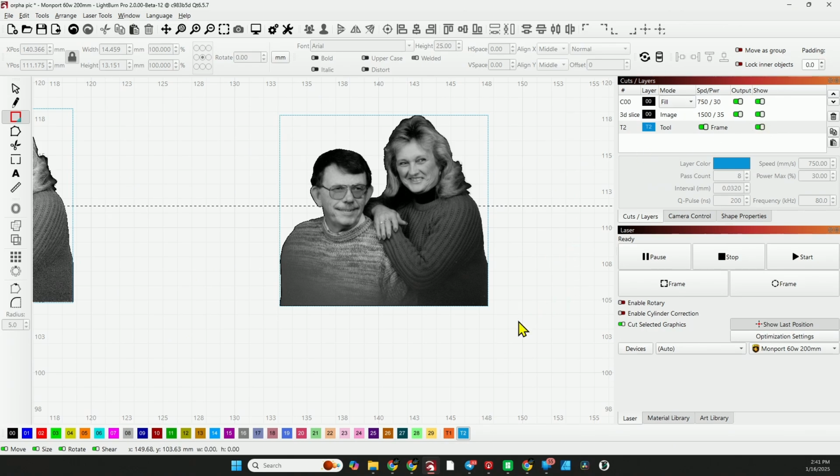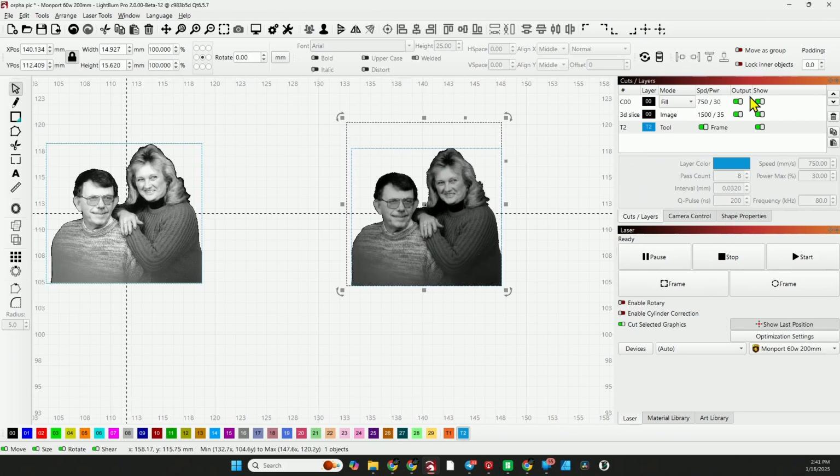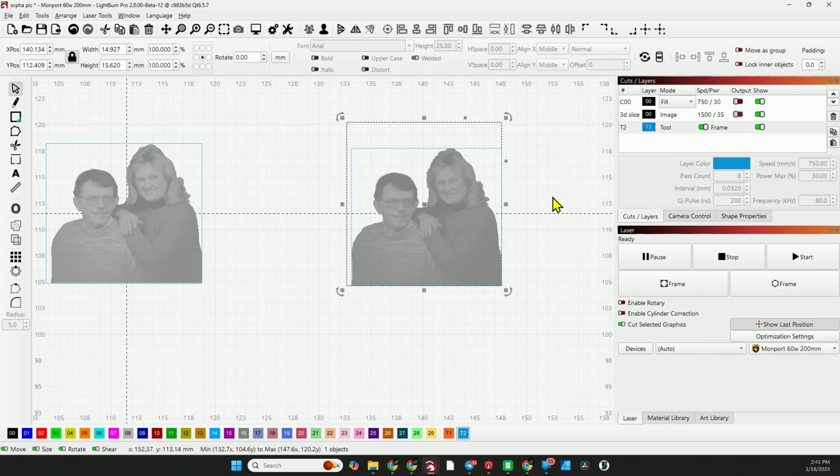So now that I have all these, I can actually get my selection tool, group them all, but then turn off the output for the fill and the image so that I only have this tool layer for framing. So when I frame this, the only thing that's going to frame is the tool layer, and I'll know that the image is going to be exactly where I want it.